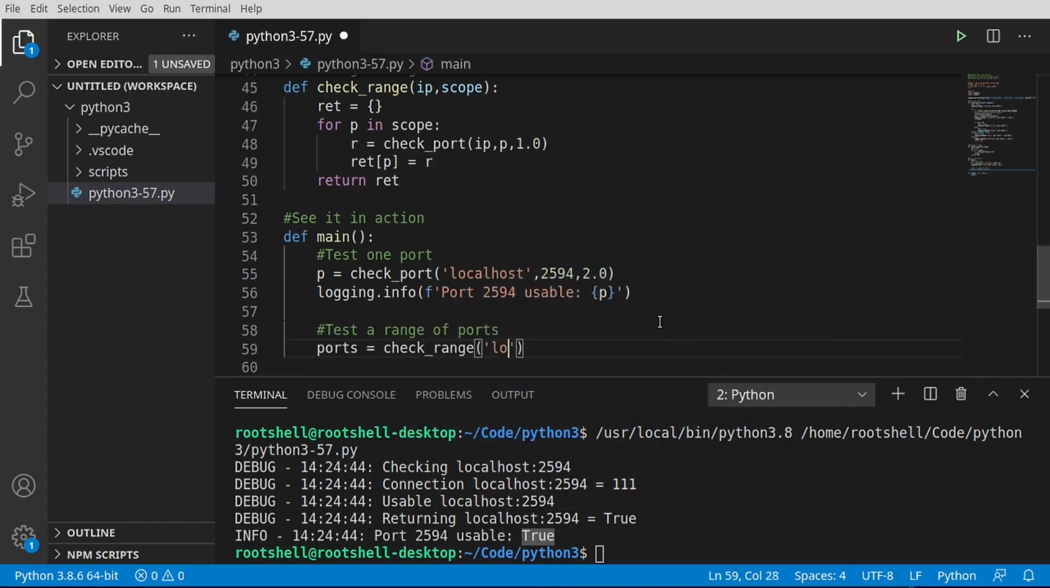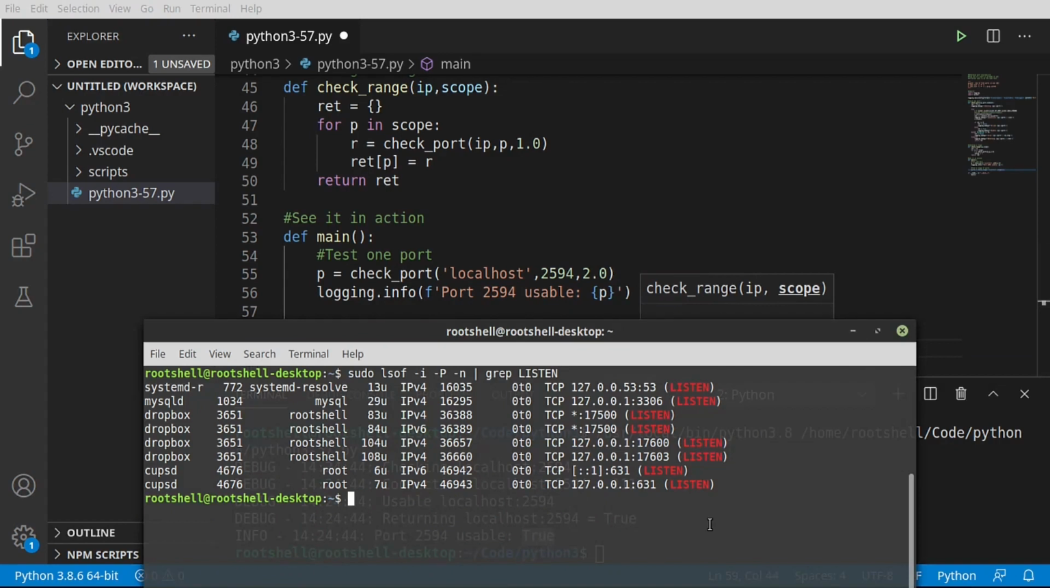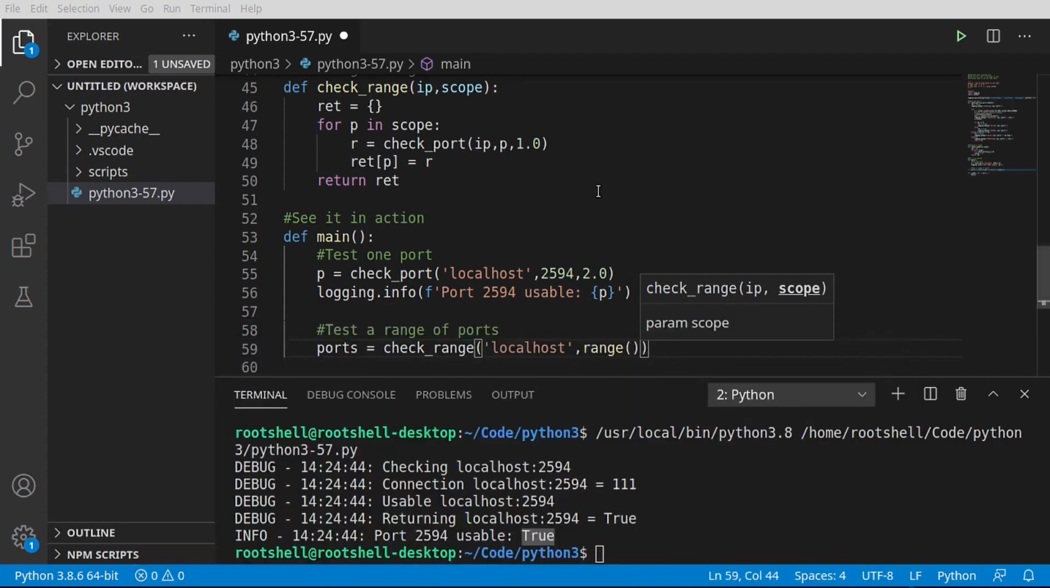All right, so we're going to say localhost, and we want to do a range, and let's pick a good range here. So here we've got some ports we know are in use, right? Like 53. I like this 3306, which is MySQL. We got some Dropbox. So let's pick on this little guy here, 3306. So we're going to copy that. And I know that port's in use, so let's go to 9. Just get a very short range here.